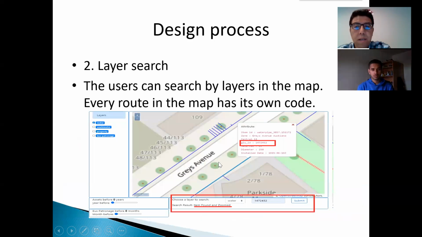And the second function I want to introduce is layer search. If you click on one item in the map, you can see its attributes, including the GIS ID, which is really important for layer search. Wherever your position is on the map, if you put this GIS ID in the search box and submit, the map will automatically locate the item, zoom in, and highlight the item you have just searched.